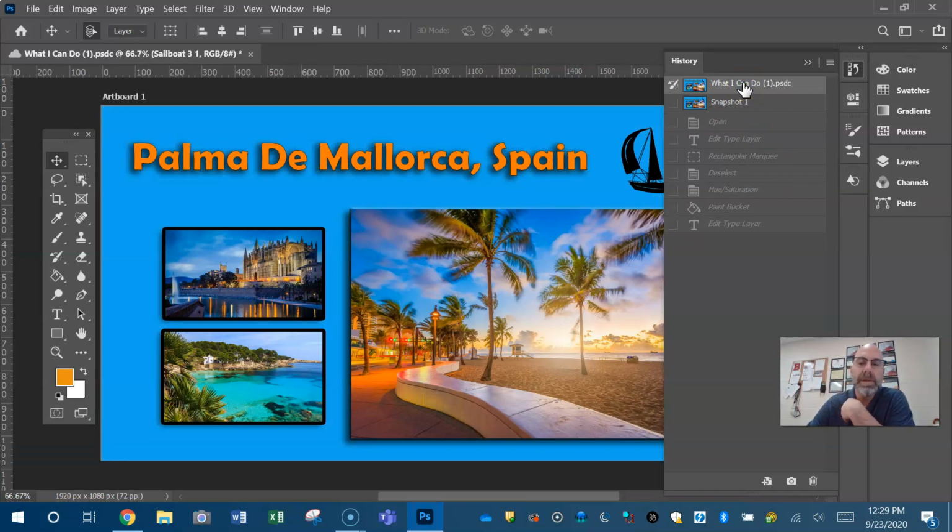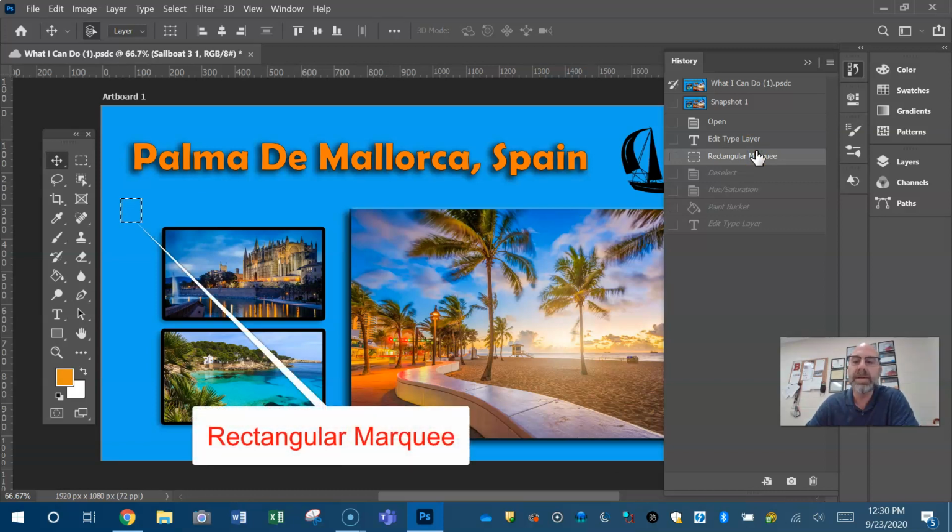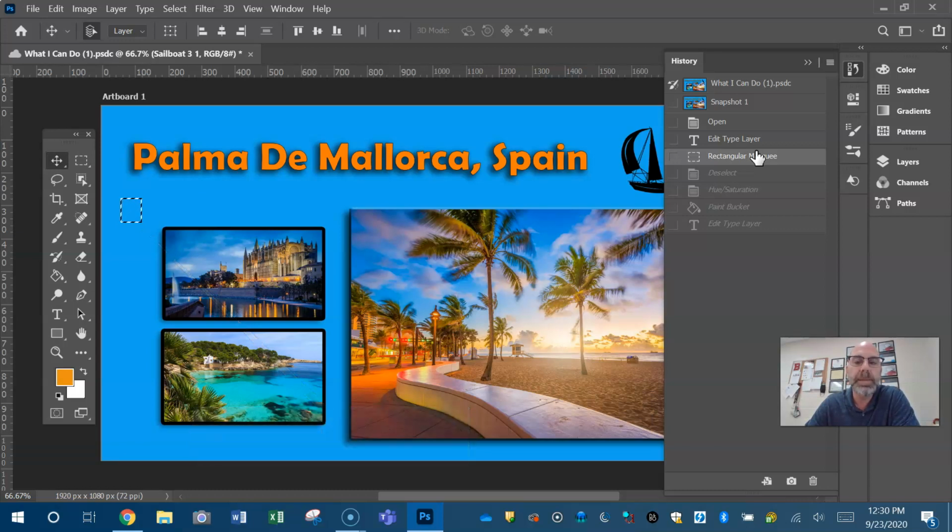I had a blue background, some orange text. So today, guys, look, I opened the file. I edited the type layer. I did something to the type. I changed the formatting, the color, the size, whatever. I created a selection with my rectangular marquee. You can see it's still selected over there to the left. That's an issue for some people, and I'm going to address that in a minute.